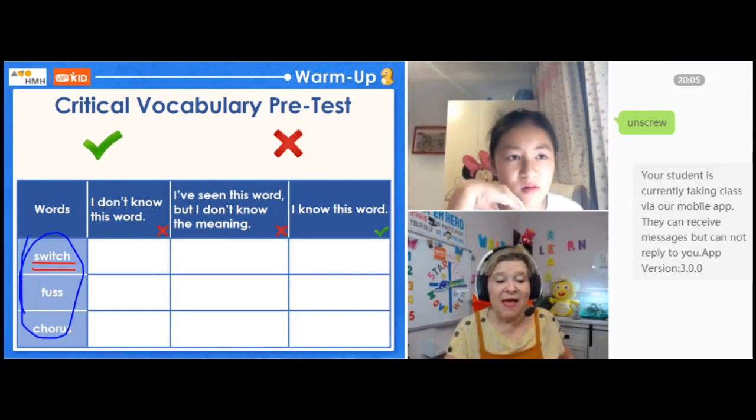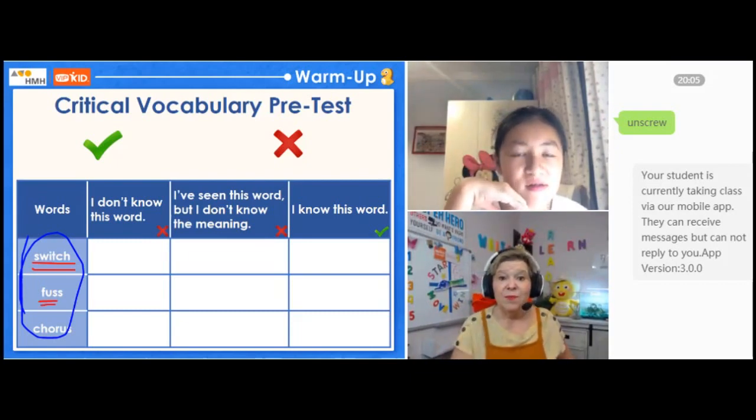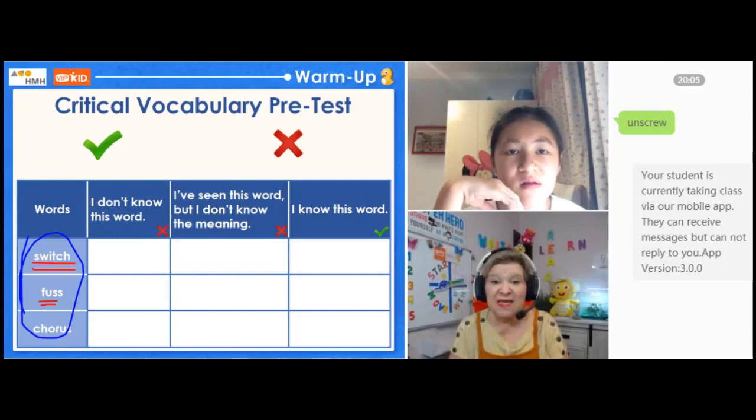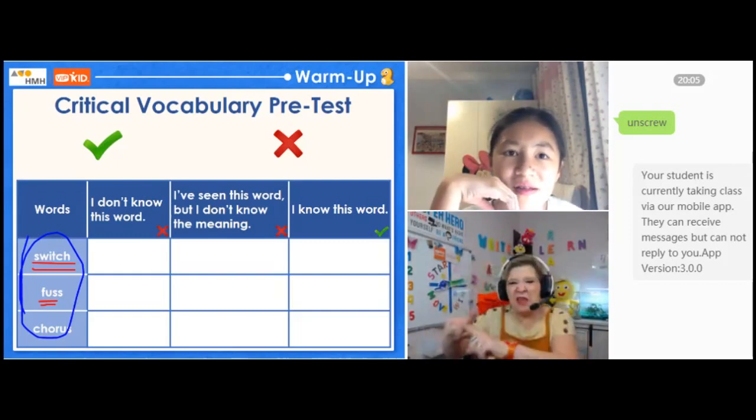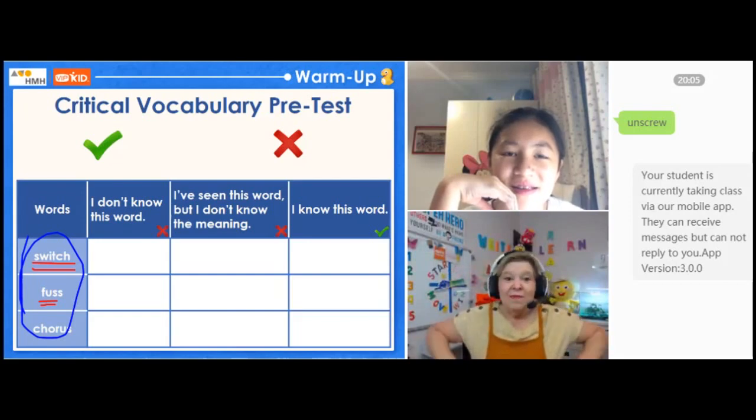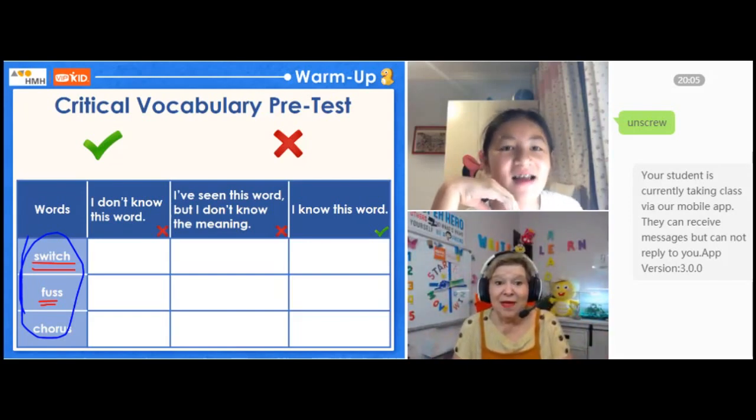This word is fuss, Fuss. right? Yes, babies can be fussy. Babies can fuss. I don't want that. No, it's not good. I don't like it. They make a fuss. A fuss.